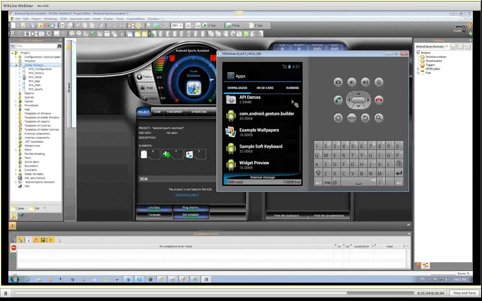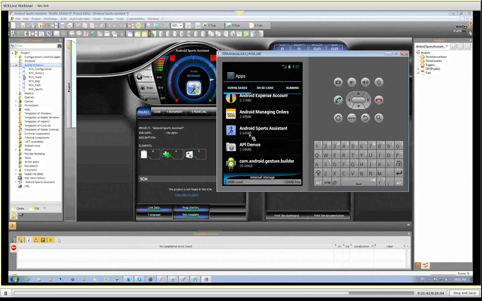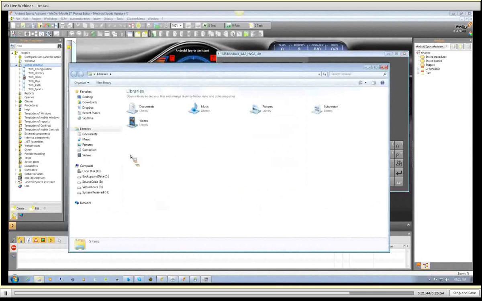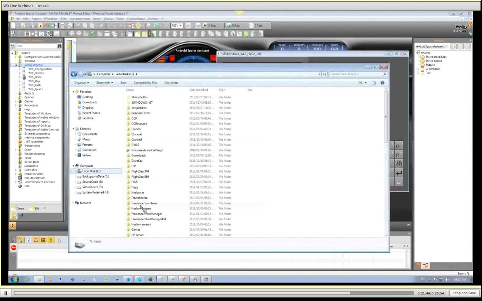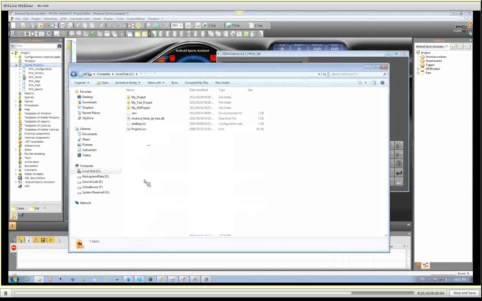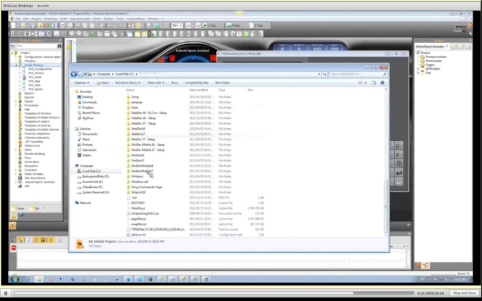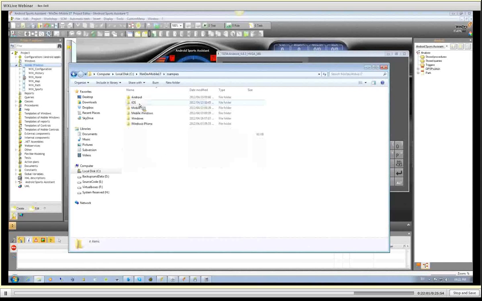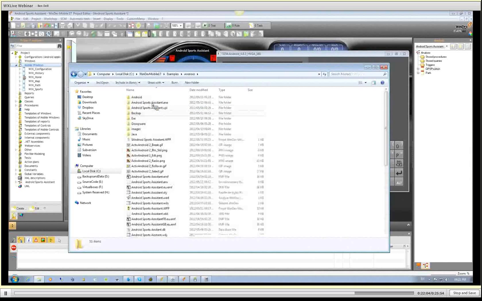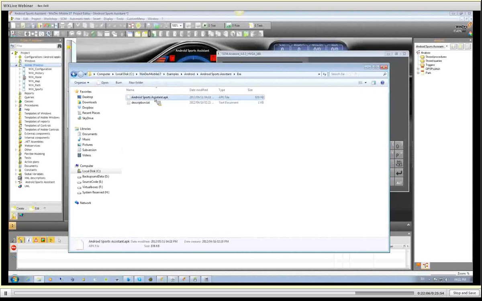I just want to quickly have a look there. You see the actual device, once it's installed, is 2.6 megabytes in size. But if you go to the APK file, which is obviously compressed, you can have a look at it. It's now under WINDEV Mobile 17 examples, Android, the sports assistant. You can see the actual size which is being distributed to the device, which is much smaller.